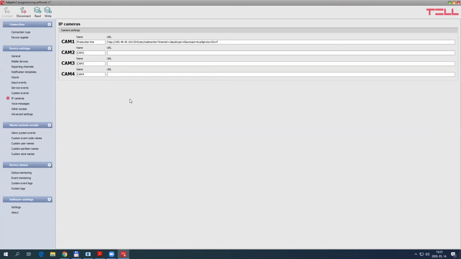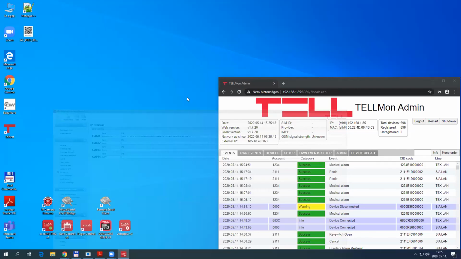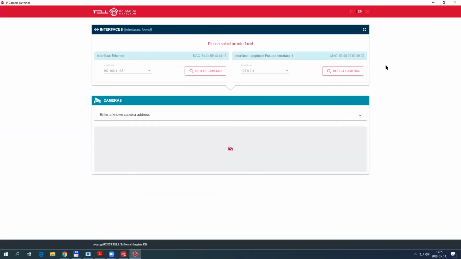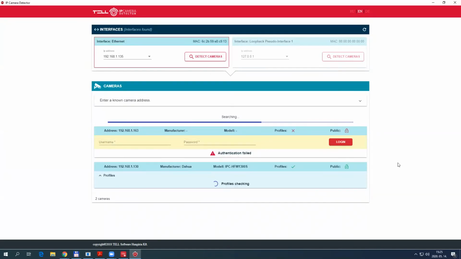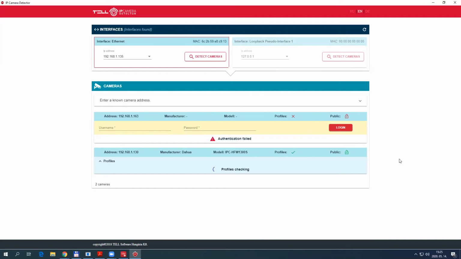In this section, you can configure the 4 IP cameras. You need the links from the cameras, which you can obtain from the software of the given camera, or by using the software developed by TEL for this purpose. This software will detect the cameras which are installed in the same local area network as the PC on which this software is running.